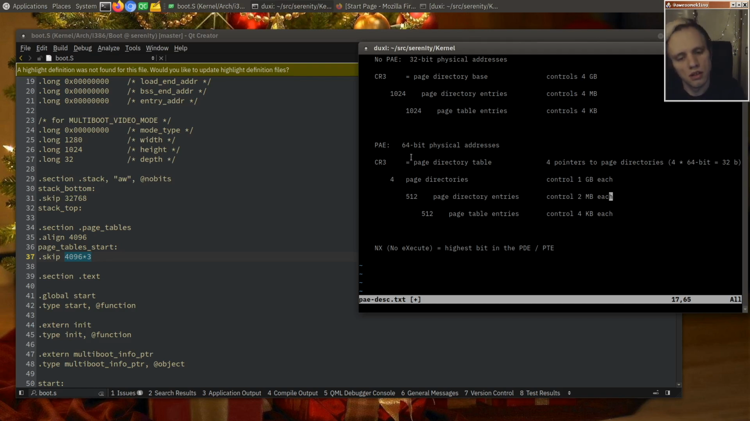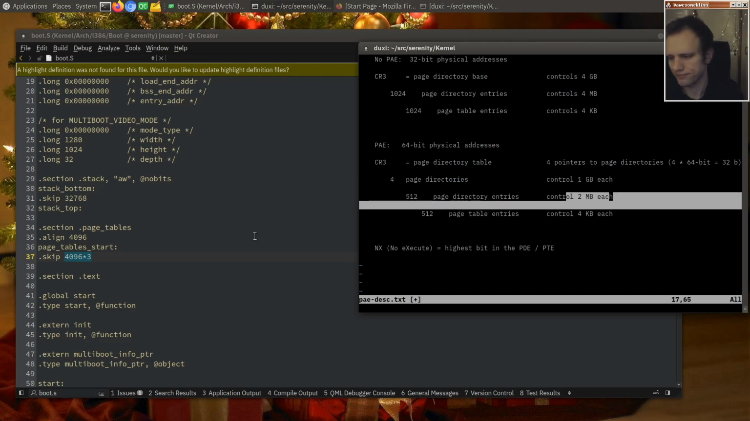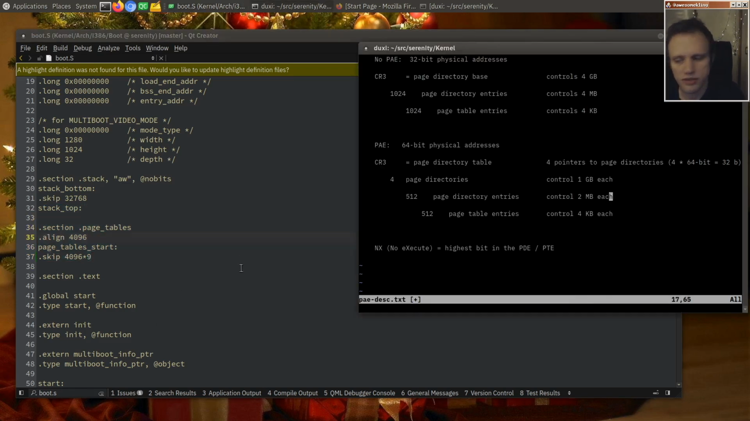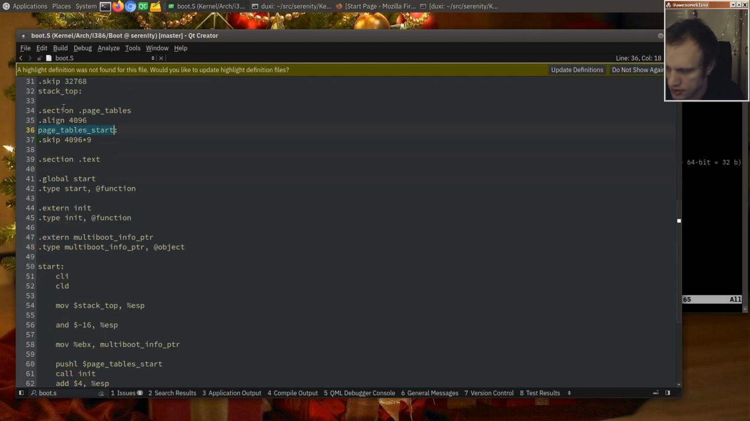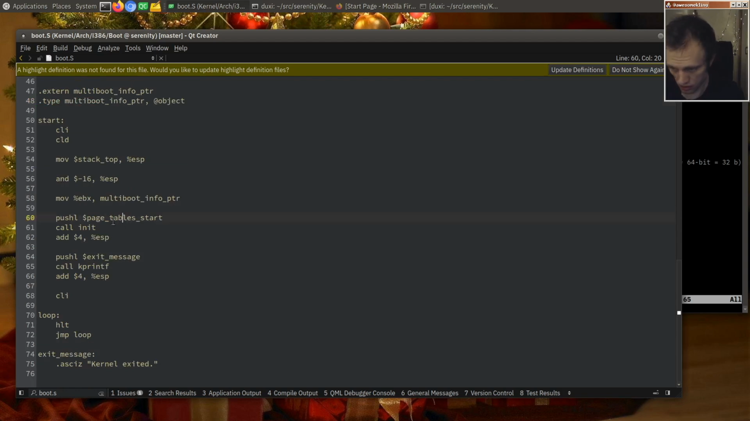So that's 1 extra, 3 extra, 2 extra, so 6 extra. So we will take this up to 9 here, which just means that we're reserving space for 6 extra pages of 4 kilobytes. And the way that we pass this is we make an empty buffer in the assembly program here, and then we pass the address of the base of that empty buffer to the init function. We're just passing it here.